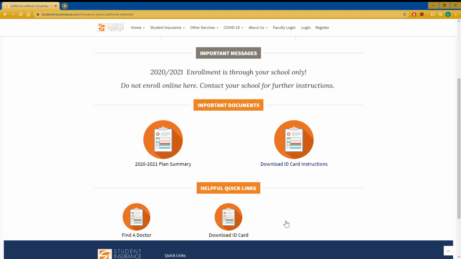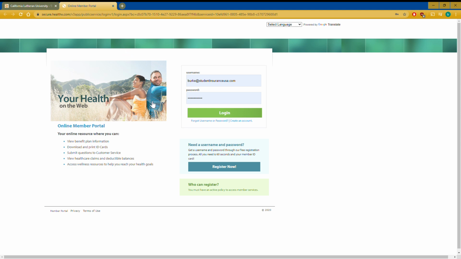Alright, now back on our website, there are two helpful links down here: Find a Doctor and Download ID Card. So let's first download our ID cards. The first thing you need to do when you get to this website is register an account. You are brand new to this website, so you don't have an account yet. What you'll do is you'll click Register Now.